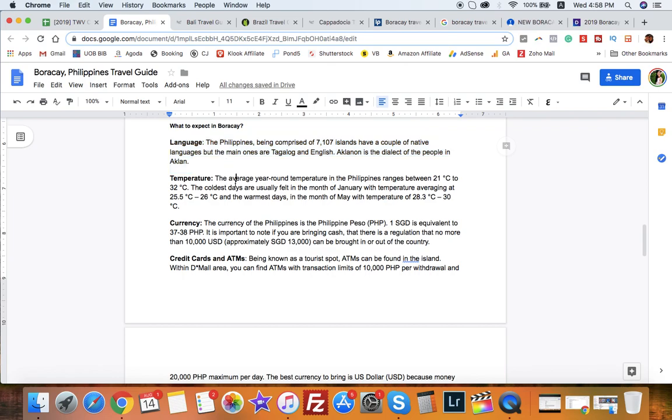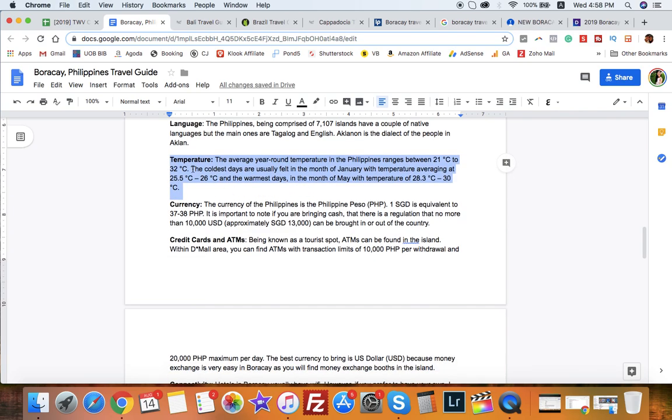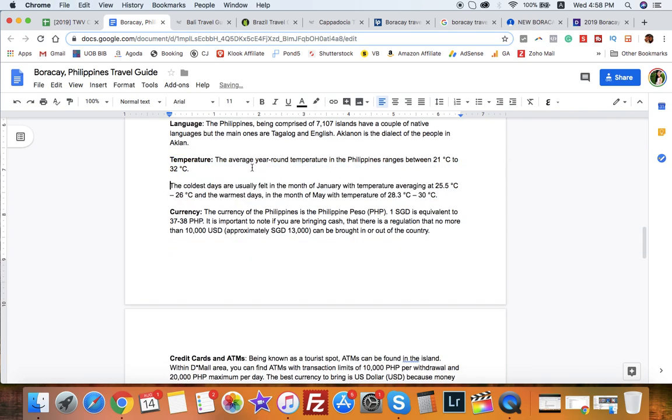Okay, so temperature. This is okay, but you might want to do this instead, like paragraph it. Yes, I use degree Celsius, but I also want to include the Fahrenheit one in here, so please do that.